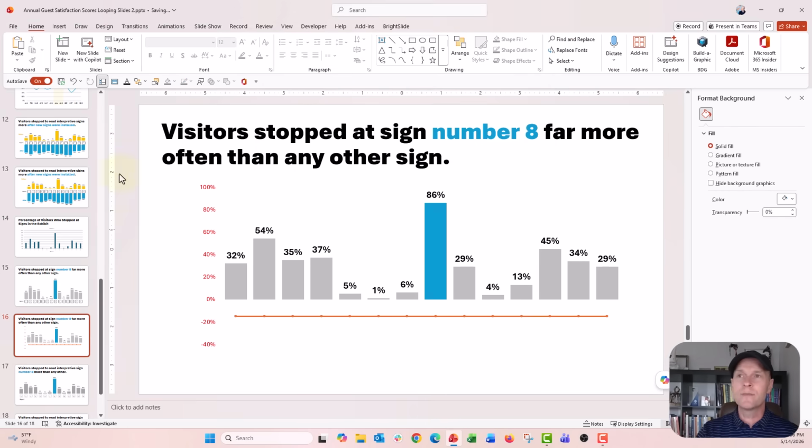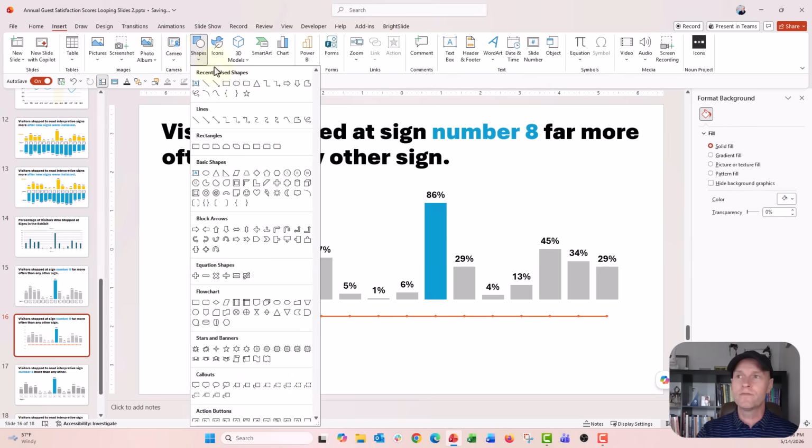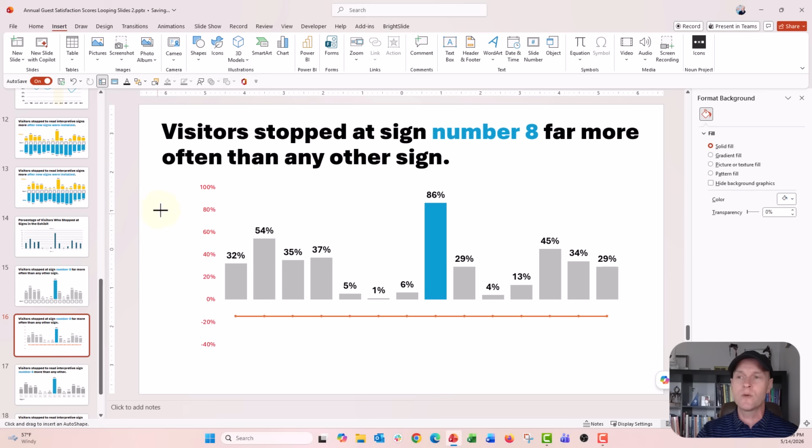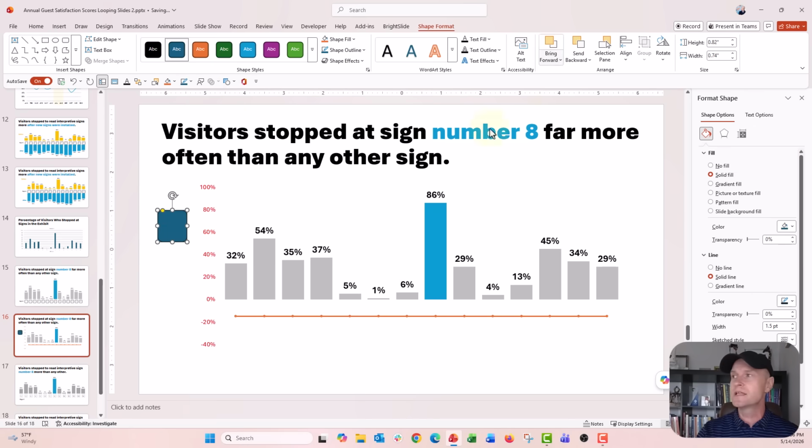Now I'm going to insert one shape for the shape that I want on that axis label. It's going to be that rectangle with rounded corners. And let's make it an exact 1 by 1 dimension, so 0.5 and 0.5 up here in the dimension box.